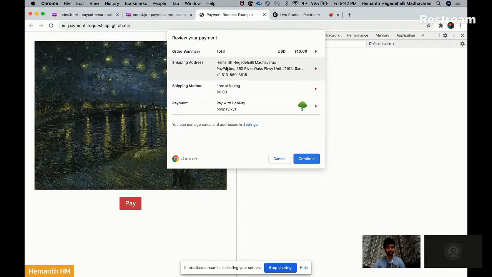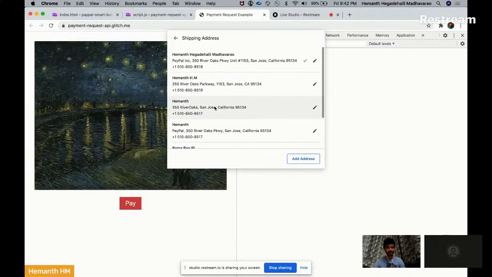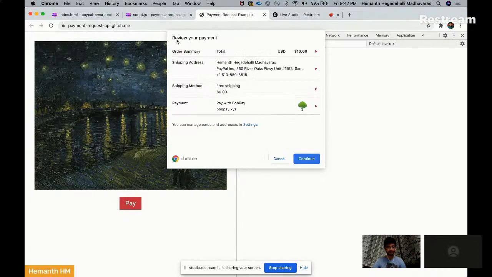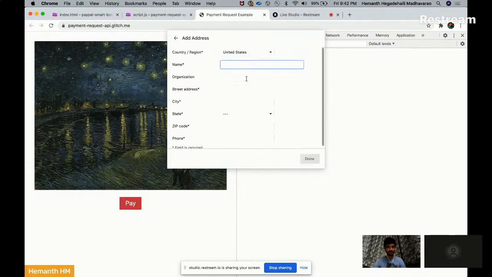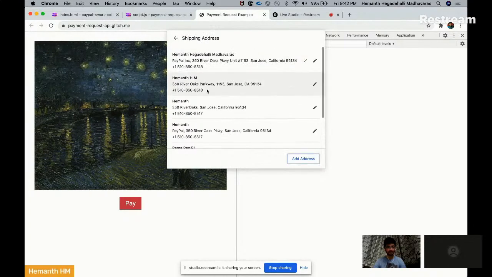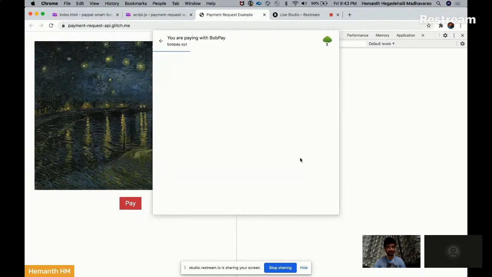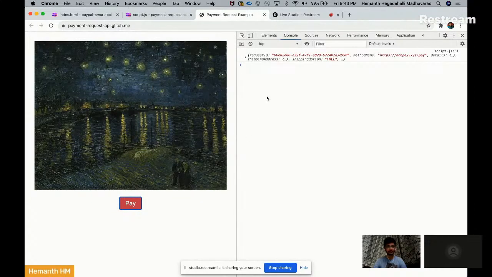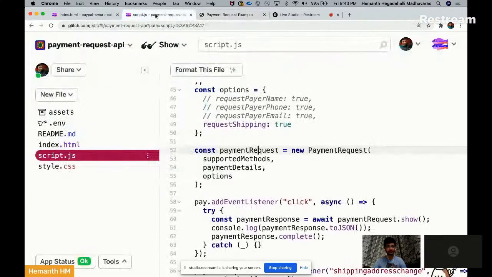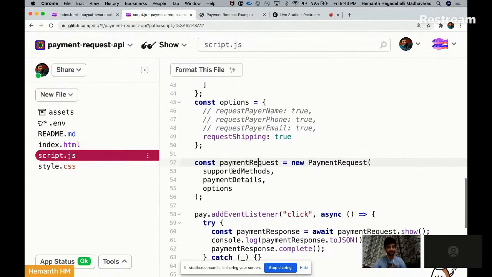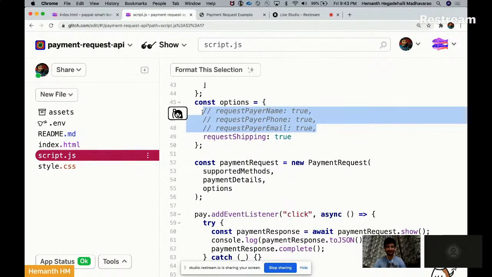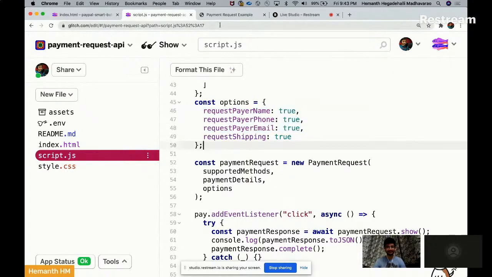Yeah, now we are seeing the shipping, right? So you could add a shipping address if you want. It takes all of this and it has saved many of my addresses, and I could just click on Pop Pay in this case and go ahead and do the payment. Interesting so far? Yes. So then we could also request for name, phone number, and email, right?